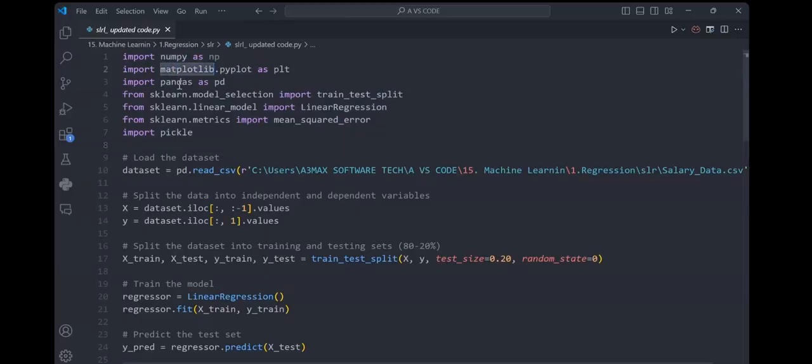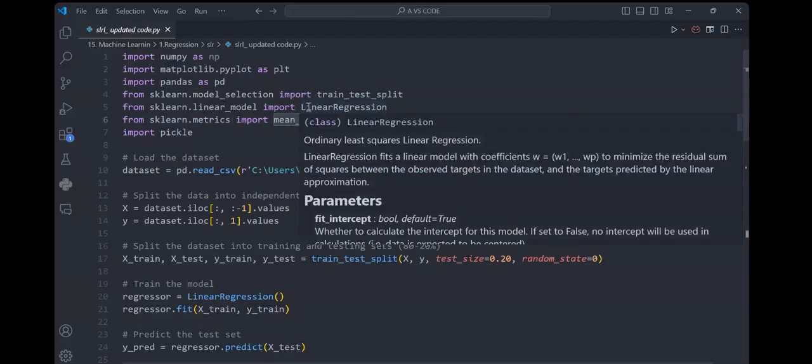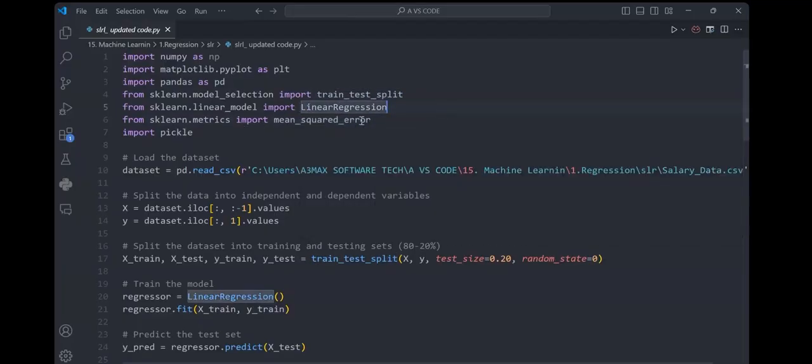NumPy, Matplotlib, Pandas, sklearn model selection, train test split, linear model, linear regression, mean squared error. What is mean squared error?